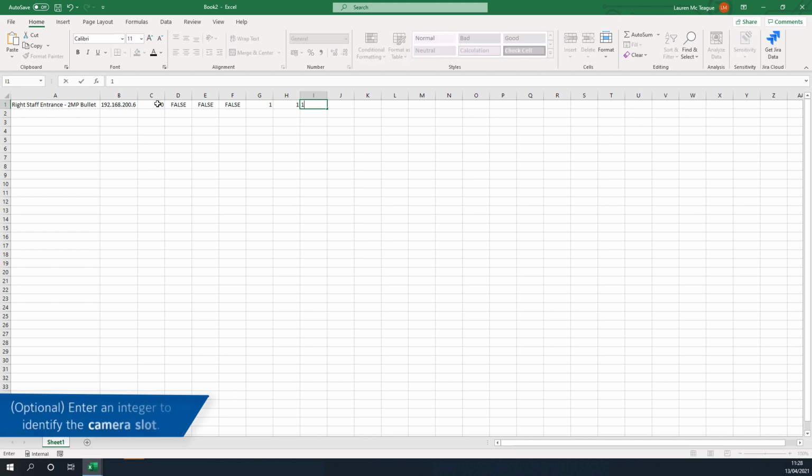You can also enter an integer to identify the camera slot, but this is optional. If omitted, the slot number is automatically assigned. You can enter a string identifying the camera manufacturer name. If specifying a manufacturer and not an input slot, an empty column must be included for the input slot.